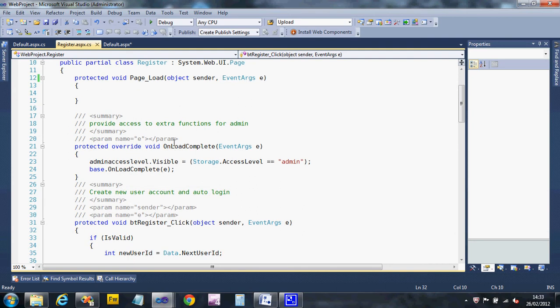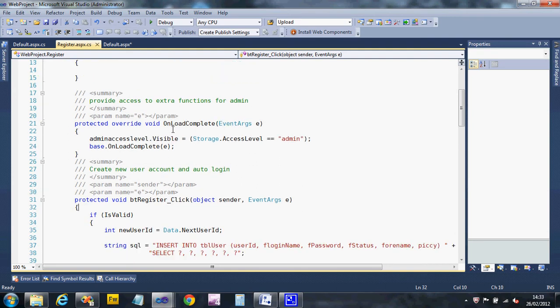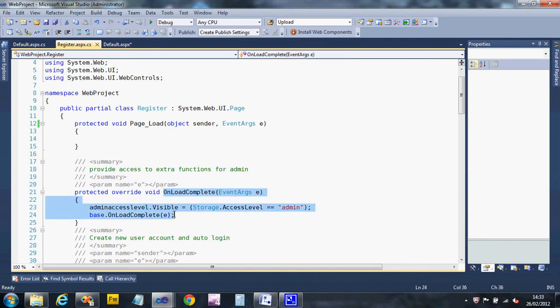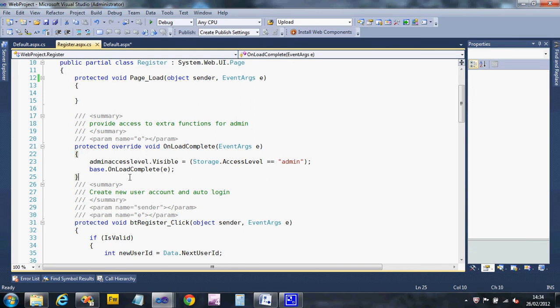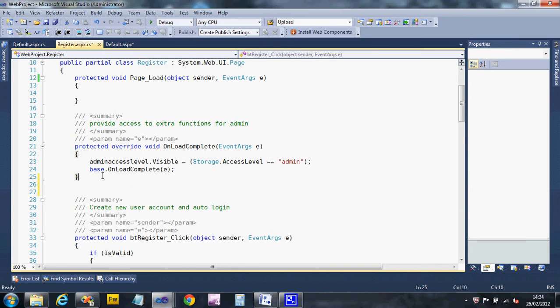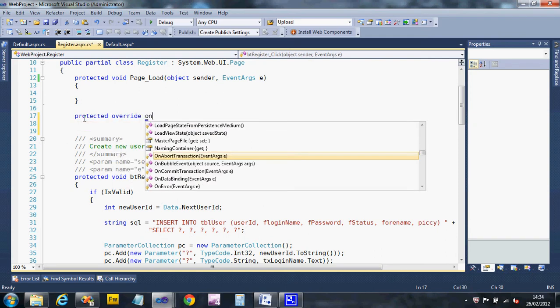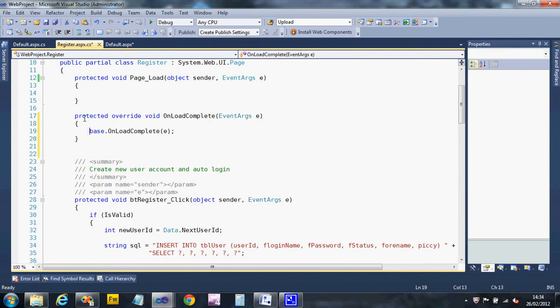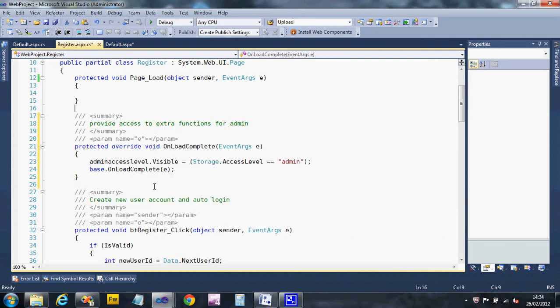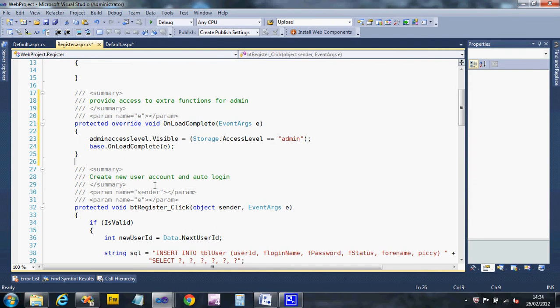Right, what we need to do is look for OnLoadComplete. If that doesn't exist in your system, you can create it by saying protected override and then search for OnLoadComplete. You can do that if you haven't got one, but I've already got one in mine. It's not there by default, don't know why. The code we've currently got in that puts some admin controls on, and then we finish off the loading code. Now we want to do something after that.